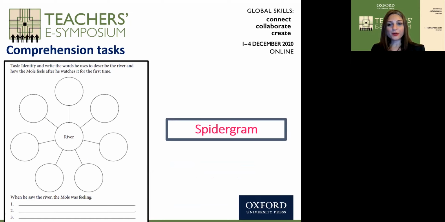Here's an example of a comprehension task that lays out the understanding of the text in a very simple way through a graphic organizer called a spidergram. When children have read a story about a river, they would put down all the key points that they have read about, all the features of the river and what has been said about it in the text, in these little circles that you see in the picture. And when they've done that, they have neatly organized all the key information that is required to answer the questions.